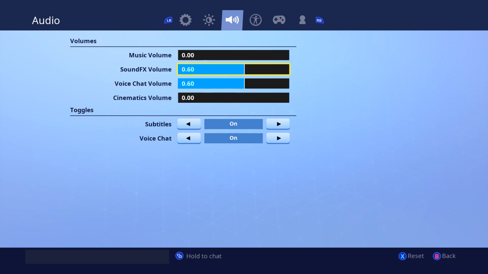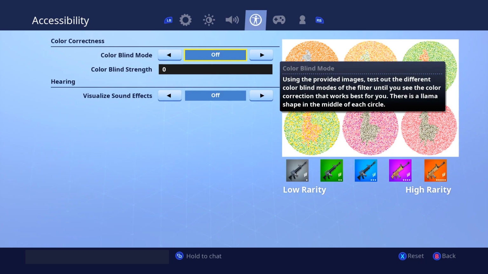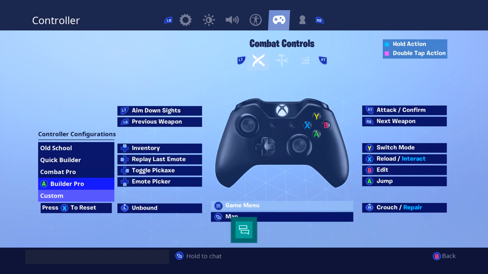Sound, again, this doesn't really matter. I've just got these two on 0.6. You don't really need musical. Again, this doesn't matter. Accessibility, I'd say you can change color correctness. You can put on some colorblind modes, but that's for a different video. Right, we'll move on to the controller anyway now.